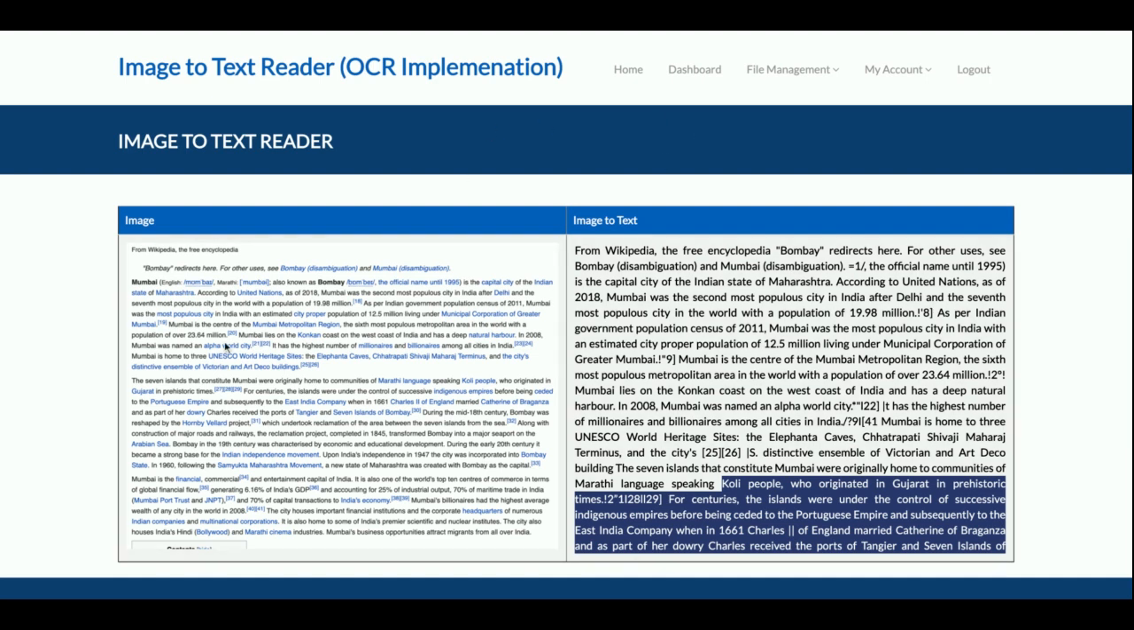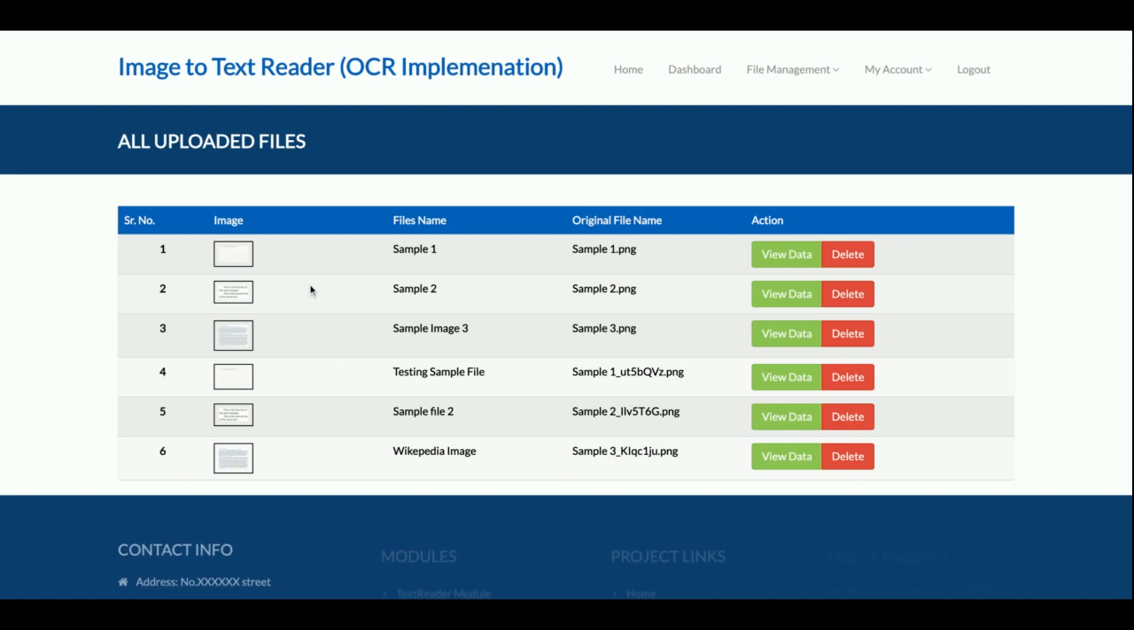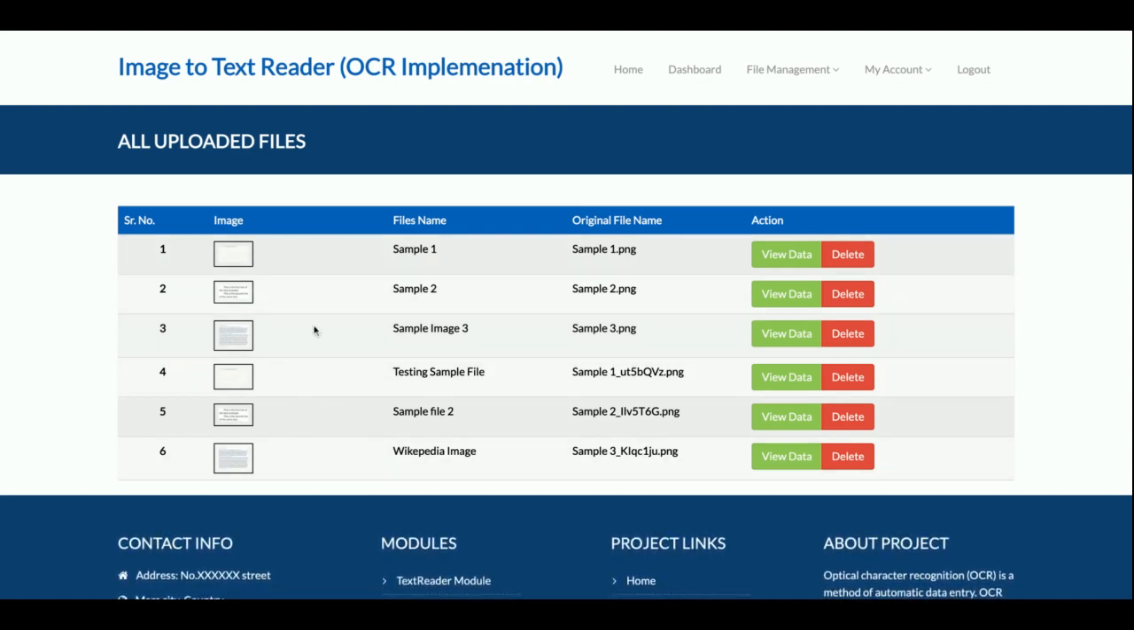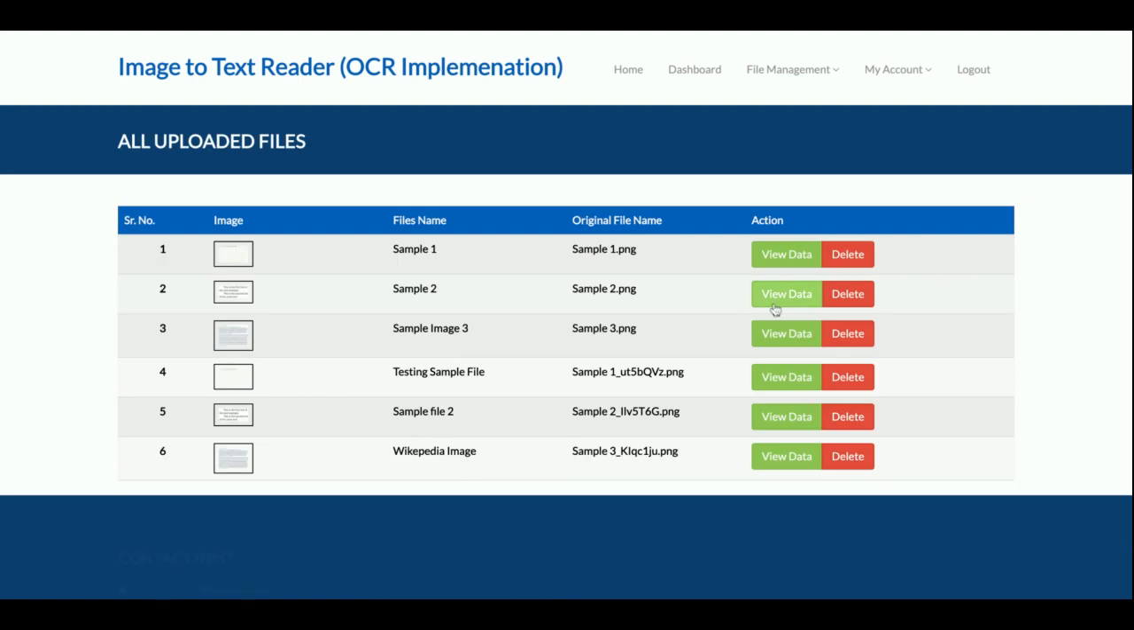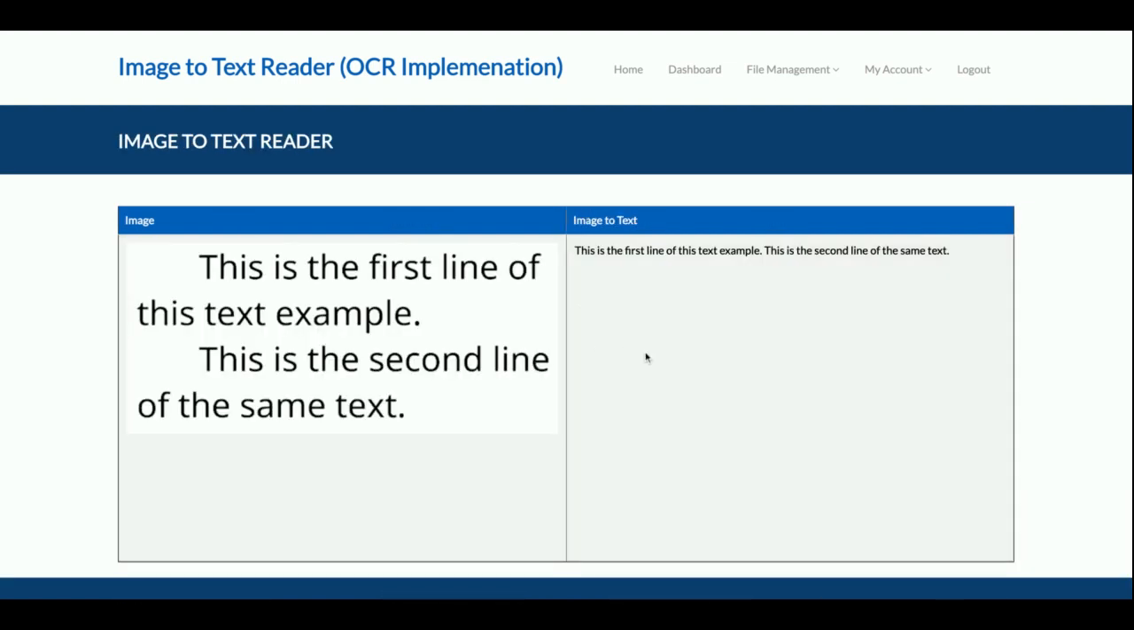So I have already shown you 3 types of examples here. For a complex image it's reading the data and working well also. This is the all uploaded files section, which contains all of the files you have uploaded here. If you want to see the data, just click on view data and you will be able to see the data here.